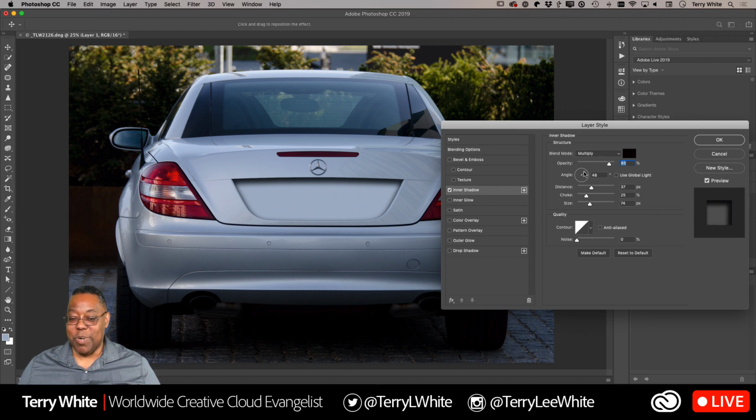And of course, you can even rotate the shadow around. You can control what angle the shadow comes in from. I like it to come in from the top like it was before, and maybe just slightly at an angle. So now we click OK.